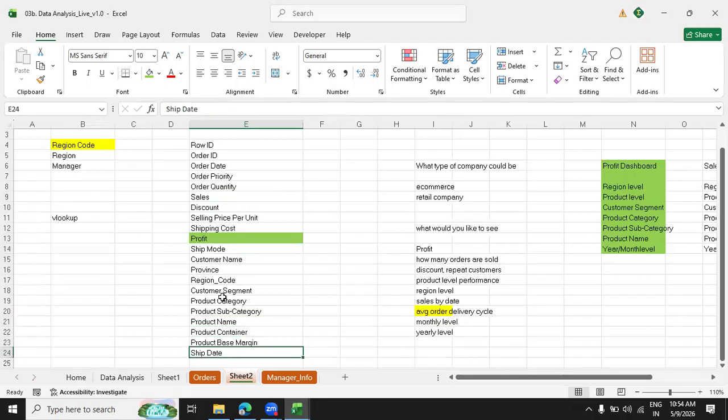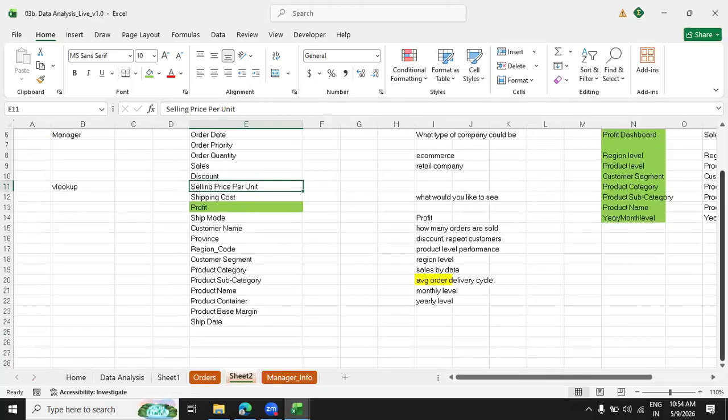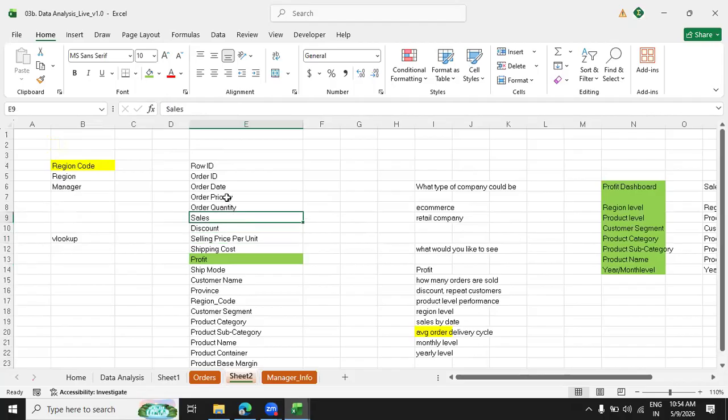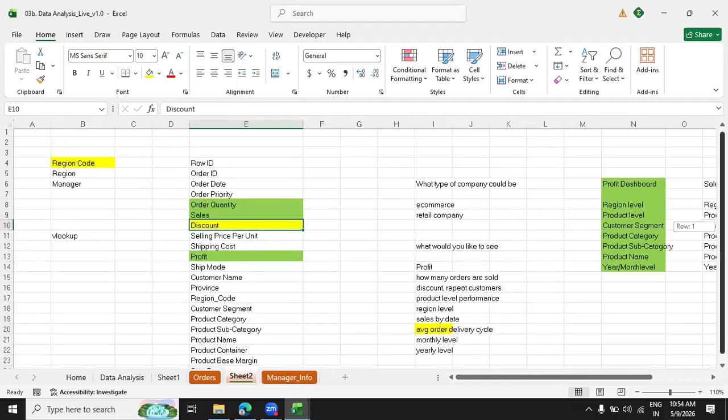For the sales dashboard, what do you need? You need sales, you need order quantity also. You need sales details, you need order quantity details. Okay. This is all needed for your sales dashboard. For the discount dashboard, what do you need? You need discount. Okay. And the rest is all not needed.